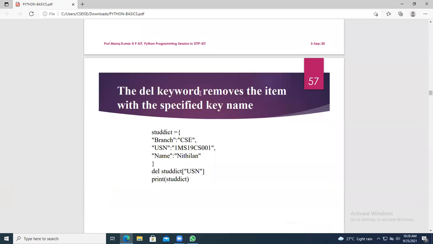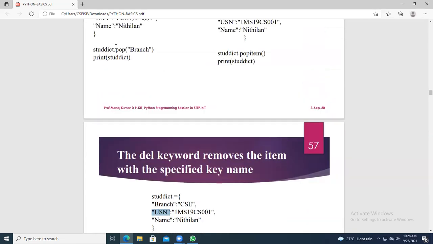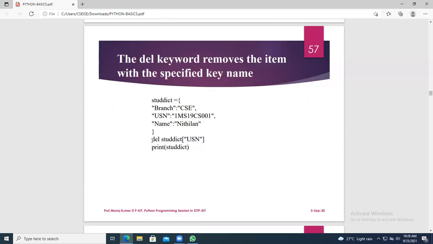Next, the del keyword removes the item with a specified key name. So here we have taken the same stdict, del stdict of USN. So that will remove the particular item. This del stdict is similar to pop, but with pop we call dot pop, whereas here you are giving stdict of USN. So that will remove the USN part.